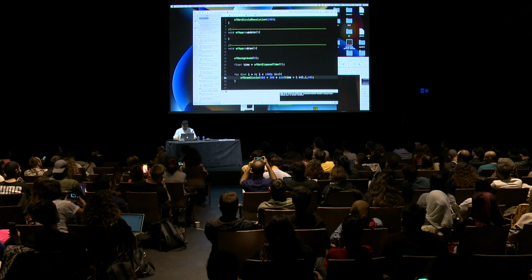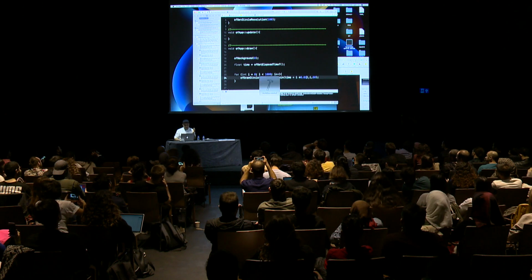So let's try adding a little bit of an offset based on the count. So now we get something where, instead of all of them going back and forth at the same rate, they're offset a bit.